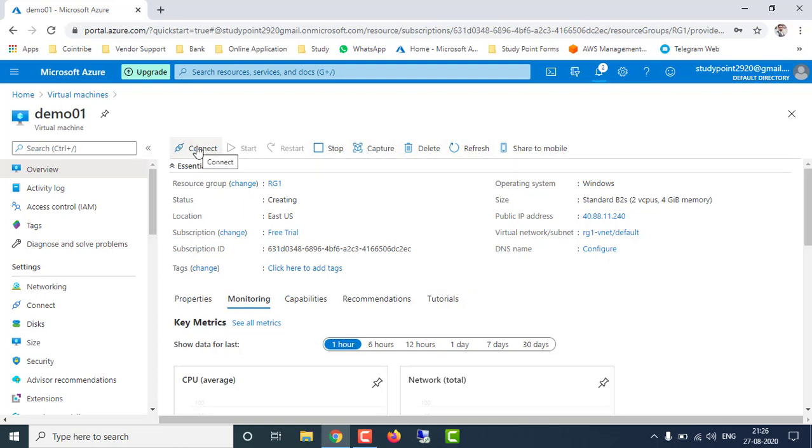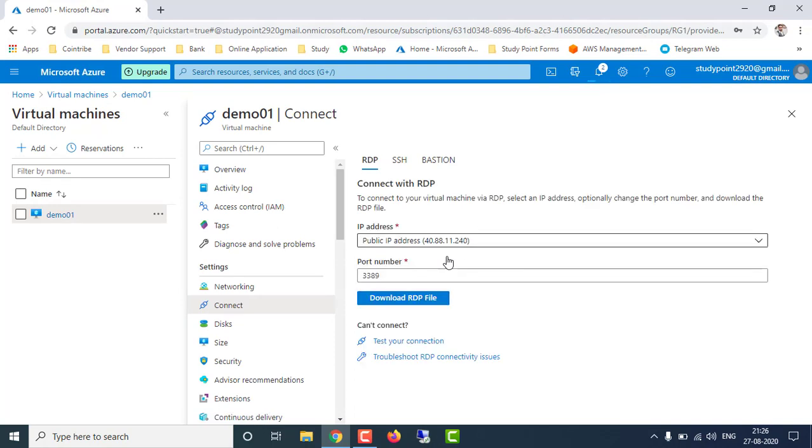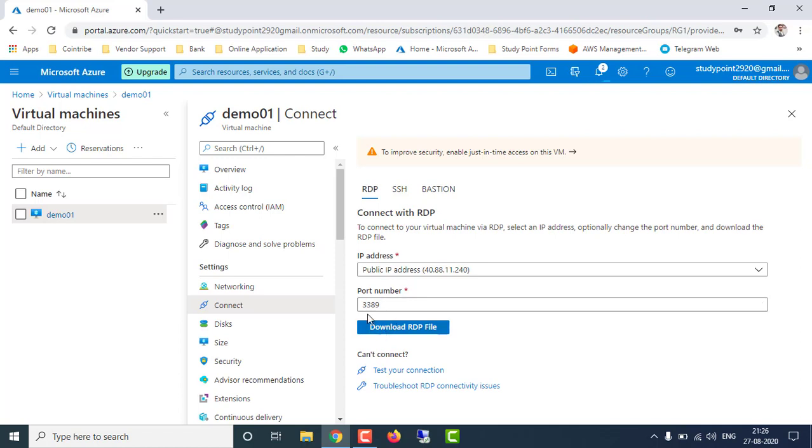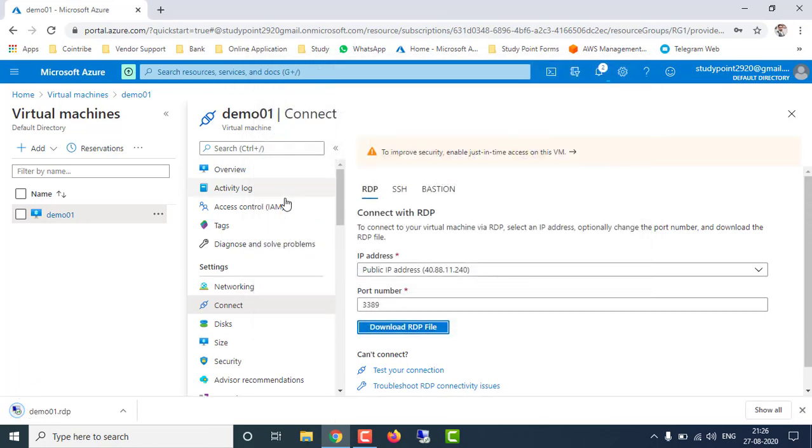And in the top option, you can get four or five options. Like if you want to connect your virtual machine, then you have options for how you want to connect: through RDP, through SSH, or through Bastion. So the Windows virtual machine we are going to access through RDP, and we can download the RDP file here. It will download the public IP and port. You can click save it, desktop, save.